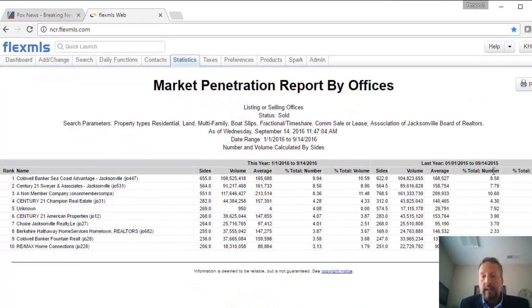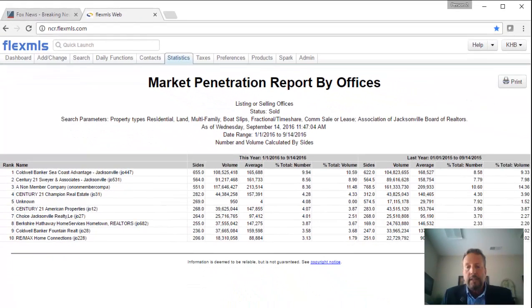And it also shows you last year's calculations. So you can honestly take a look and see if the volume that you were doing last year compared to this year, have you gone up, have you gone down? Are you doing more sides this year than last year? I just think that's a pretty neat tool to be able to take a look at and see where you were last year compared to the same time frame this year. Hopefully that answers your questions about how to get your ranking.